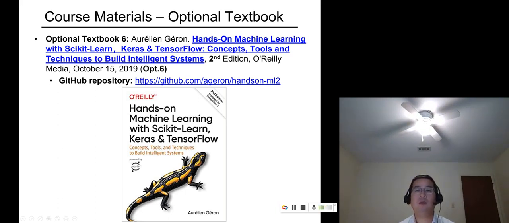So this is Concepts, Tools, and Techniques to Build an Intelligent System. I read several chapters of this book. I think it has good writing, and it's very easy for you. It's handy. You can run its examples to learn, and also you can find the code here.